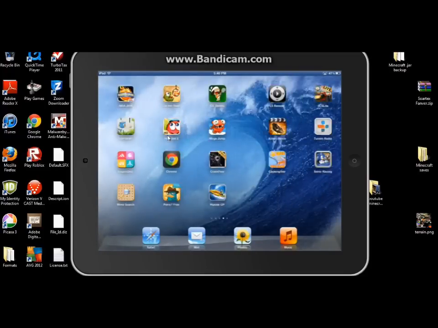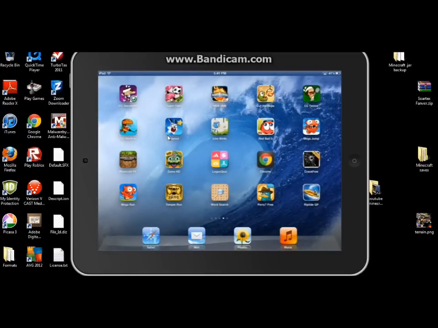Like one of them is called Riptide GP. It's in the bottom right, actually, all the way to the bottom right where my mouse is right now. I don't know what's going on with my mouse, it's all buggy. But it's down right here, and this is a really cool thing.